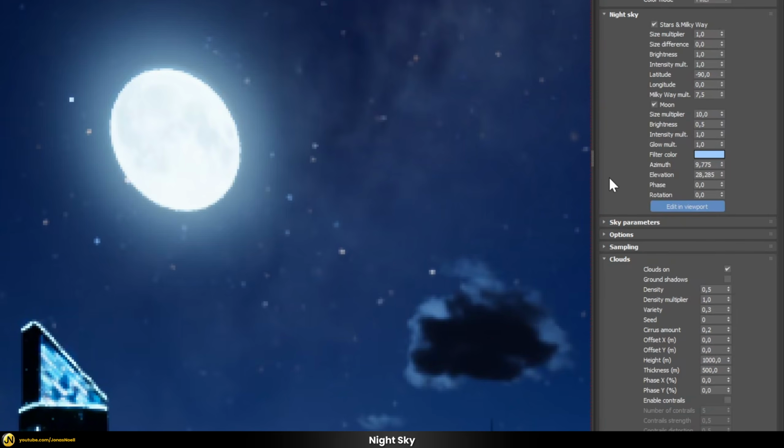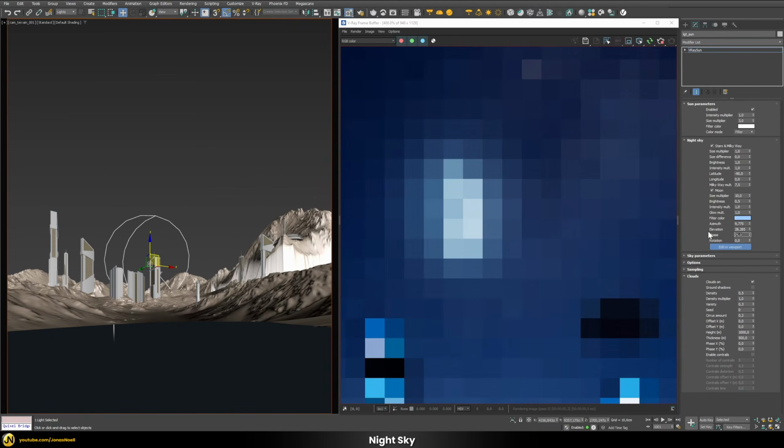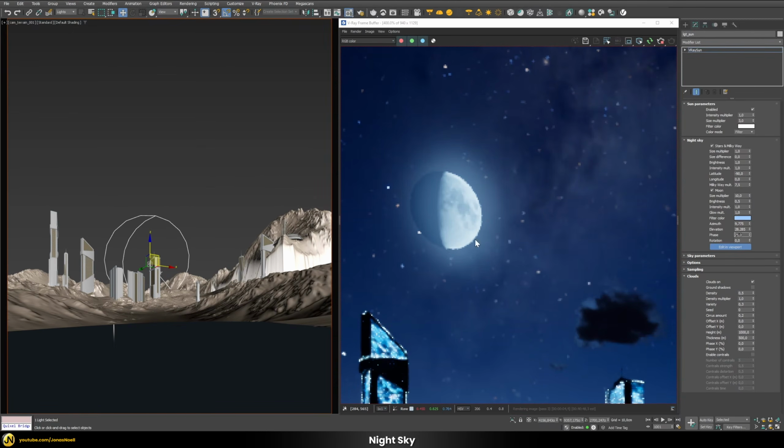What we also can do is to play here with our moon phase. So let's choose, for example, here a moon phase of 45. And you can see you will start to get this dark side of the moon. Let's increase that a little bit further. And we have this nice shadow that appears here.